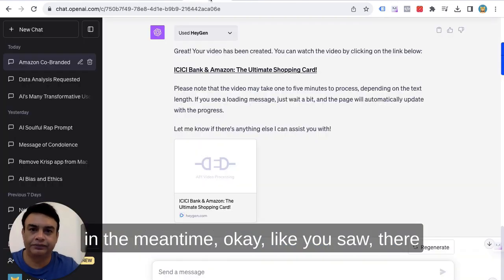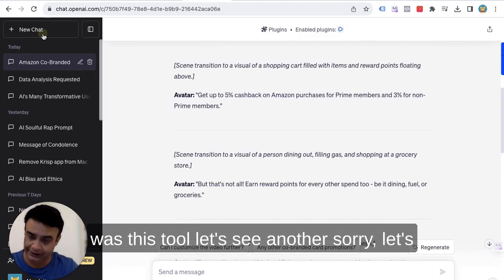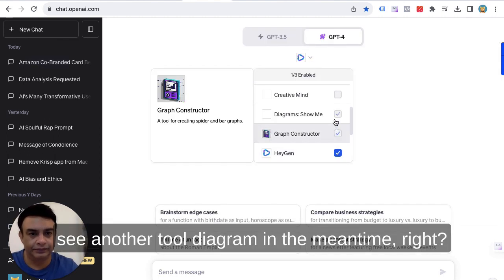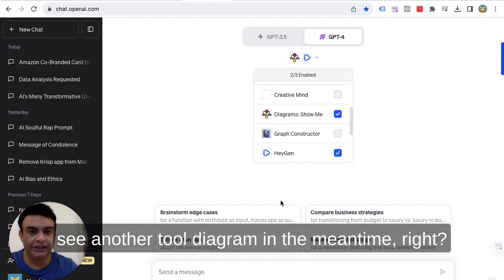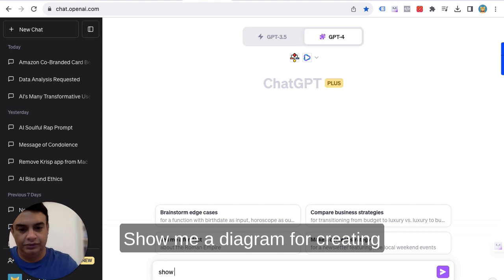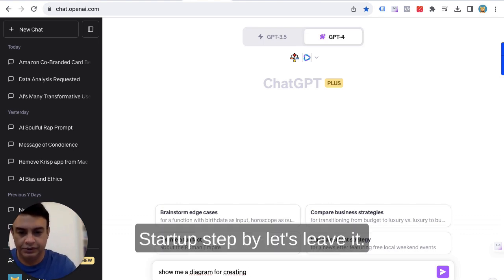Like you saw, there was this tool. Let's see another tool, a diagram, in the meantime. Show me a diagram for creating a startup, step by step. No, just let's leave it.